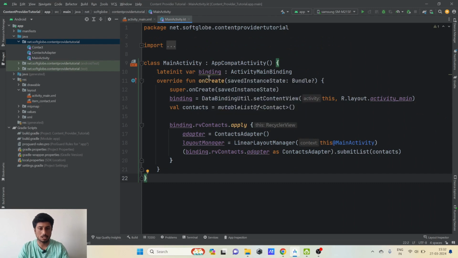So let me go to the main activity.kt. In this, we are using data binding, and you can see the logic of the data binding here. This is not anything new. Here we have created a mutable list of contact. Initially this list is empty, and when we implement the logic of our content provider, we will be getting the data and adding it one by one to this list, and finally we are submitting this list to our adapter to show the data.